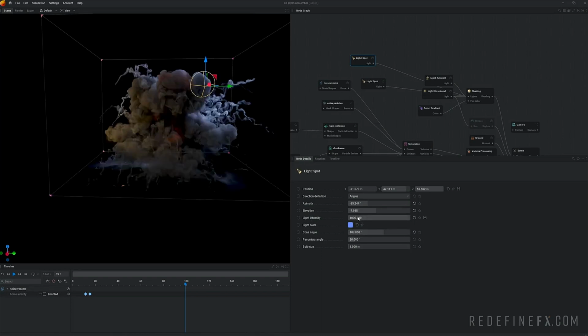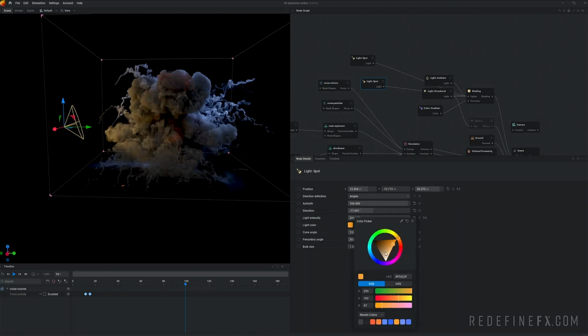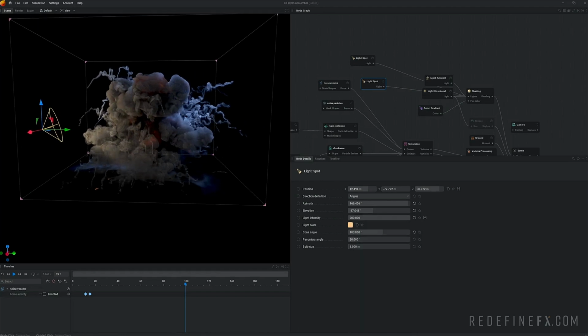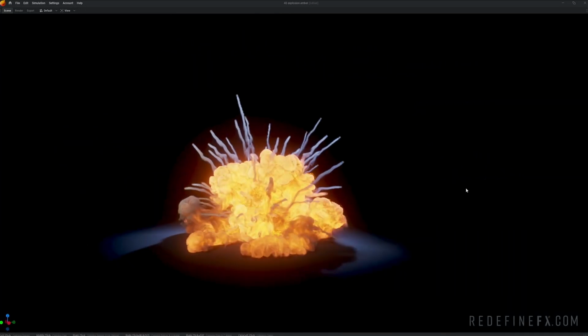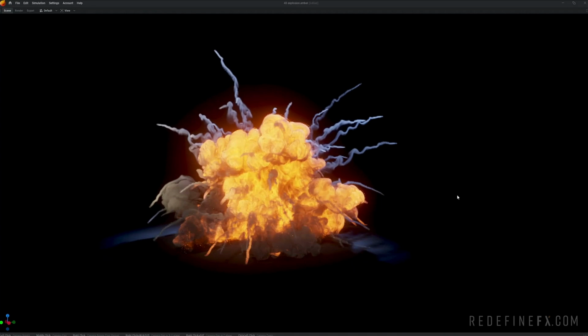So final touch, I set it to 1000. Maybe I'll make it a little bit more blue, and the orange light can have more intensity as well, maybe 200, but this one can be more whitish, just slightly orange. Hide the brackets with B, Control spacebar. So I think this will be my final result for this explosion.